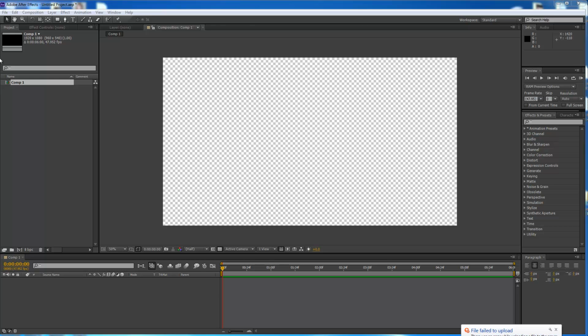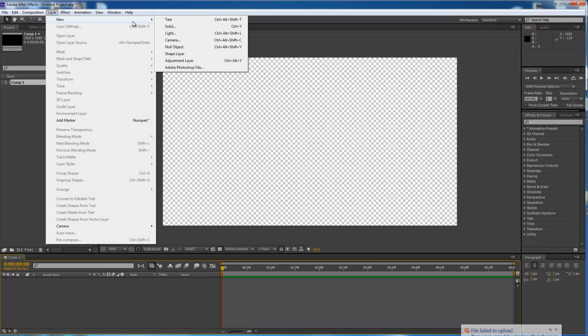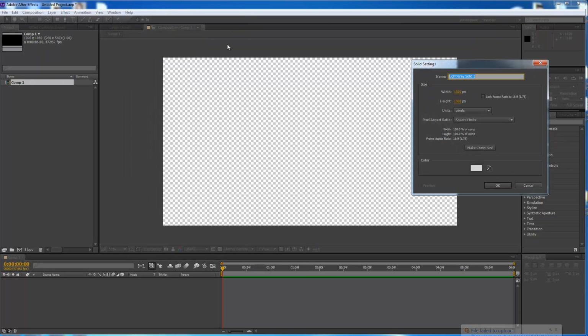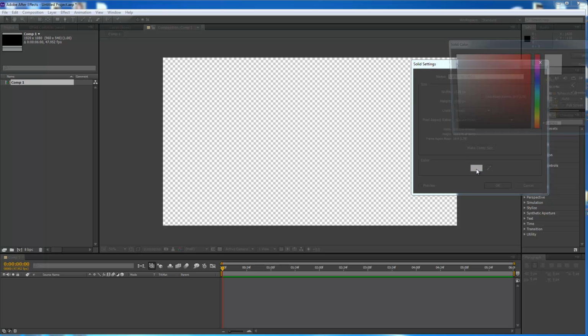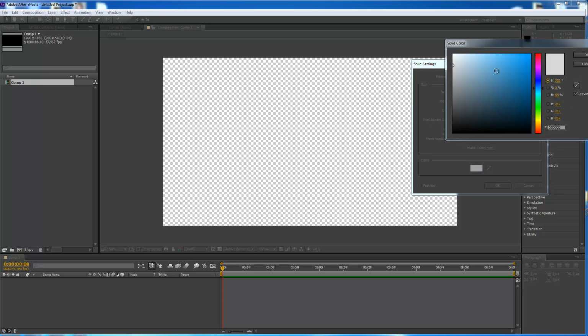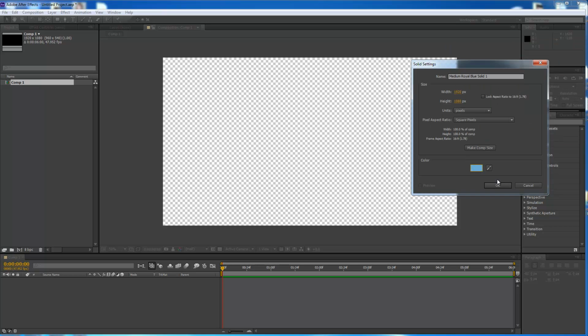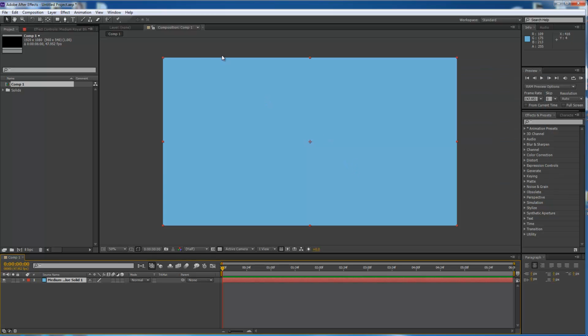Okay, we're going to go ahead and create a new solid. And so we'll go Layer, New, Solid. And we'll make this whatever color we want to. Let's make it, I don't know, kind of a light blue. And we'll click OK. And now we're going to use the ellipse tool to create a mask.